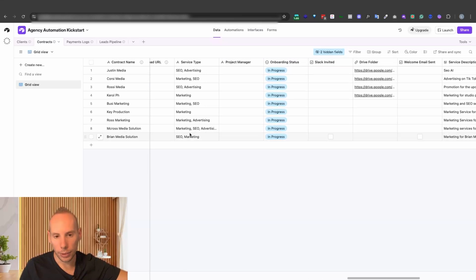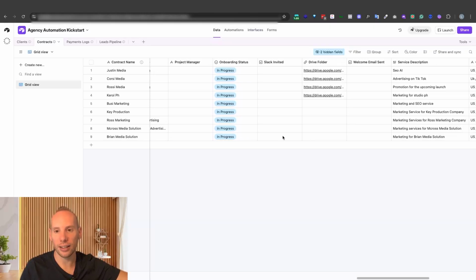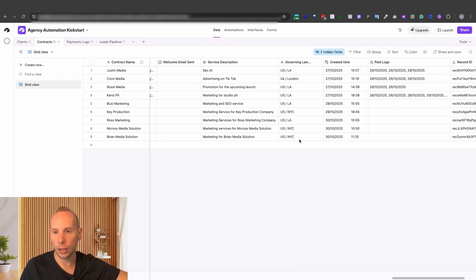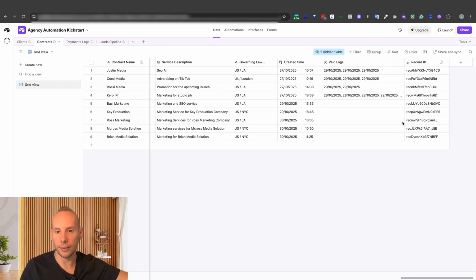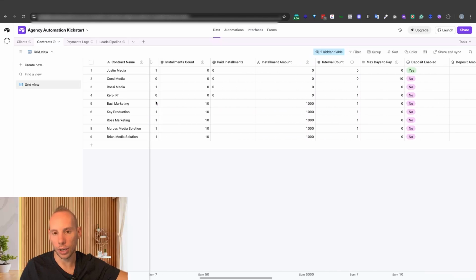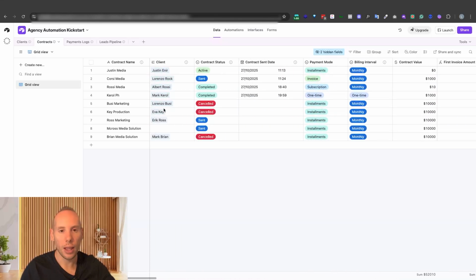And the service type, this is coming as well from the form. The project manager, we type manually, but we could also automate this field. Onboarding status, Slack invited, Drive folder, welcome email sent, service description, governing law, create time, paid logs. This is another way to see, for example, when the customer pays us, and the record ID. All the fields are automated, so you don't have to type really anything. Probably the project manager, but you could also automate this part. And let's jump in the last tab, payments log.